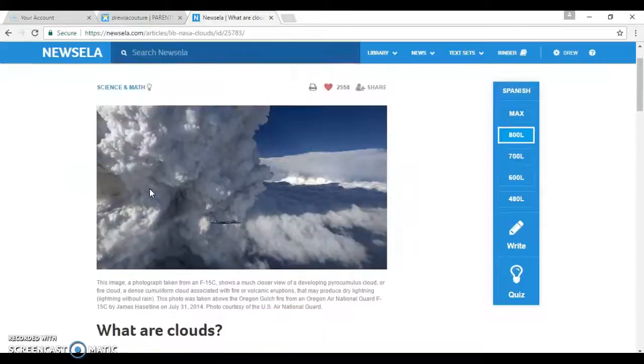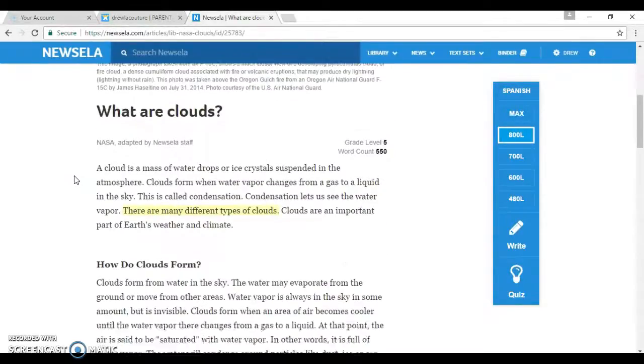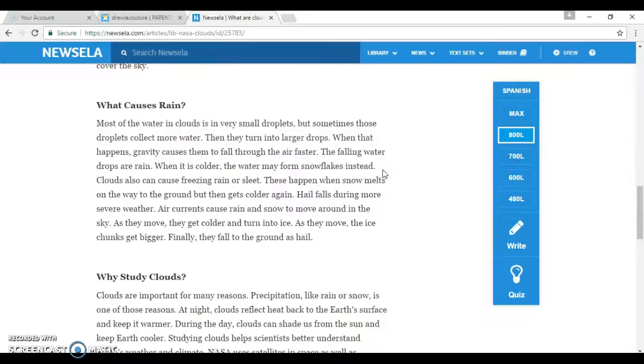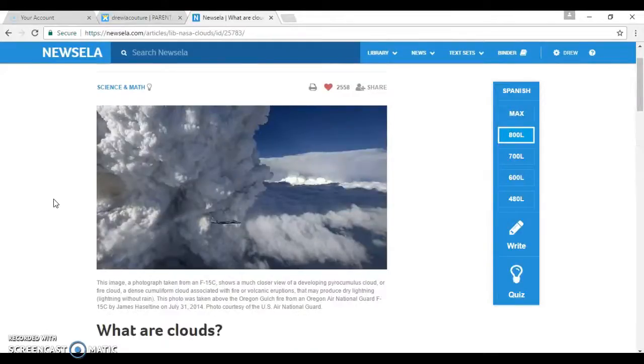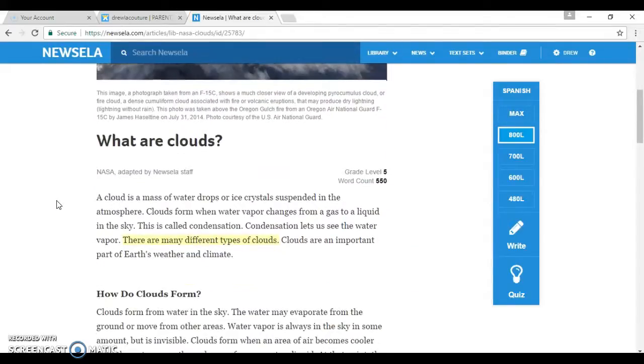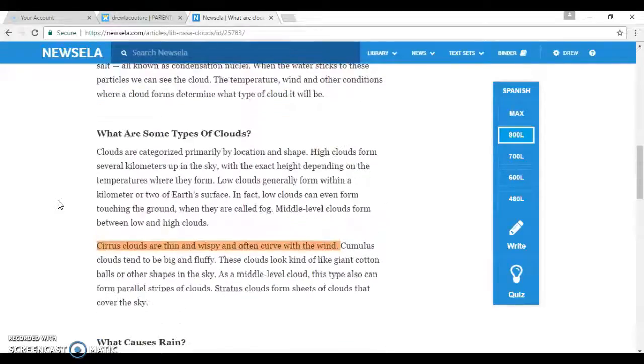So once you found this page, all I want you to do is read this article. Don't look at any of the features. Just read it and learn as much as you can. And then what I want you to do is think about two main ideas about this article. So pretty much 2 sentences that summarize the entire article.